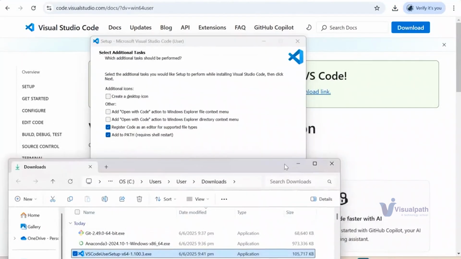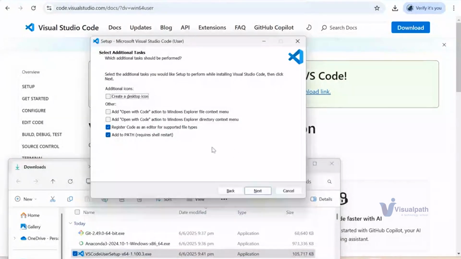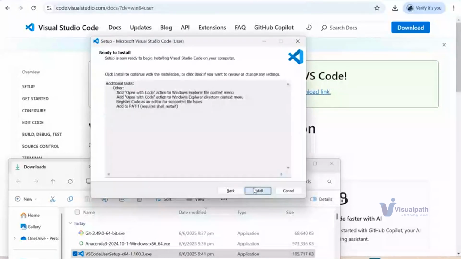Wait. In this, just remember you have to select the second and third option, the Add Open with options. Both options you have to select. Click on next and just install. Keep on installing.